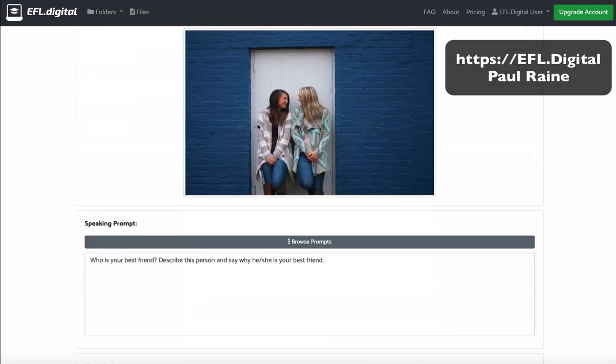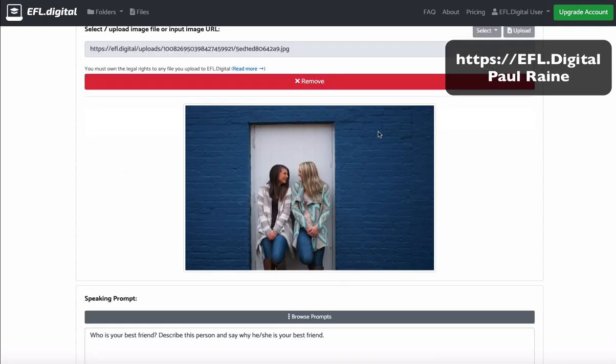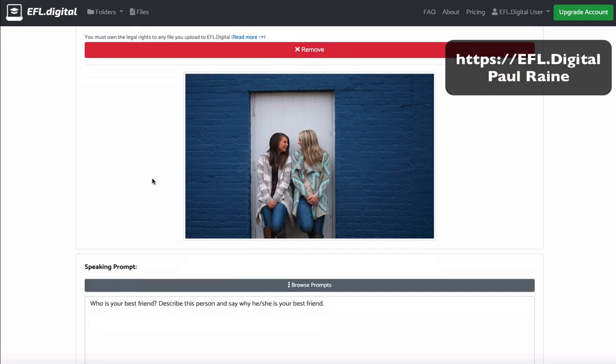I already have an image attached here, which I think is quite useful for students to activate their schemata. That's a TEFL buzzword where the students see the image and immediately their brain starts to bring to the forefront all of the related vocabulary and grammar constructions they will need to talk about that topic.